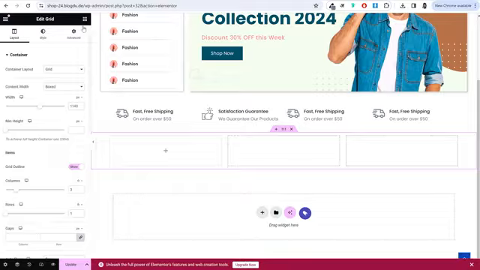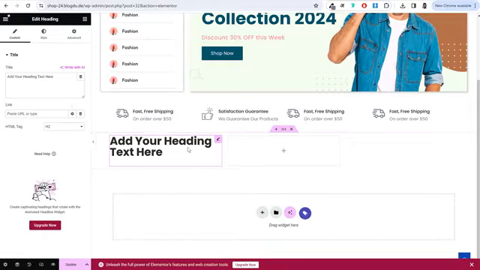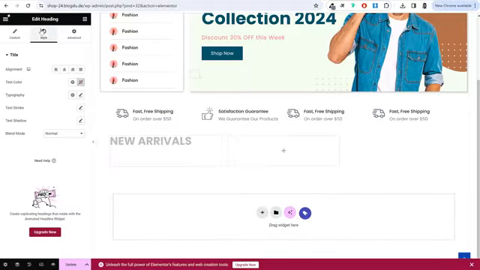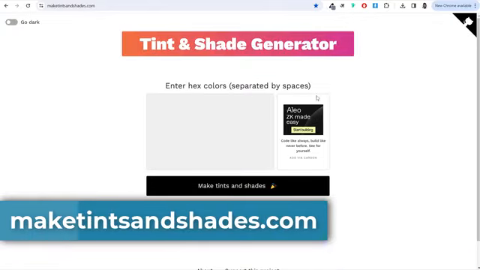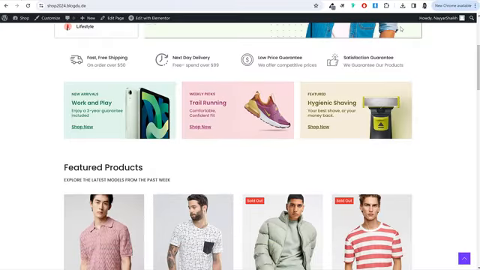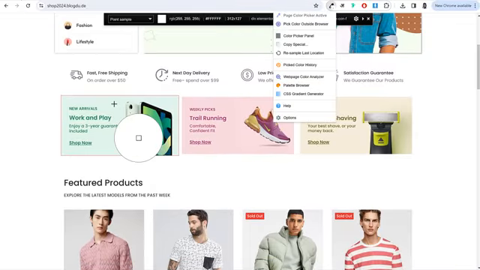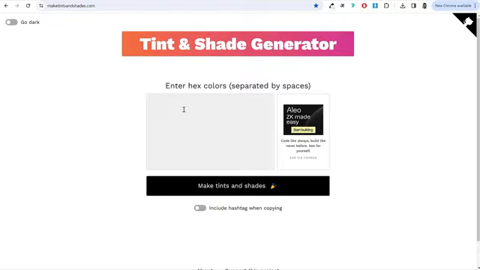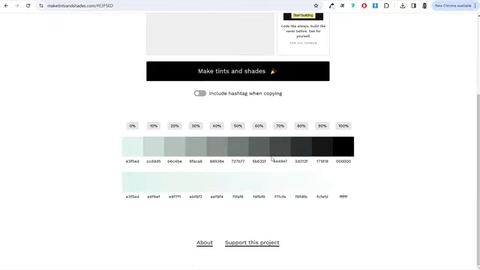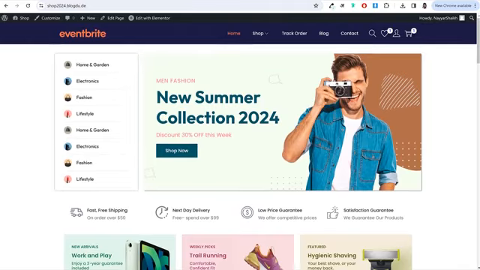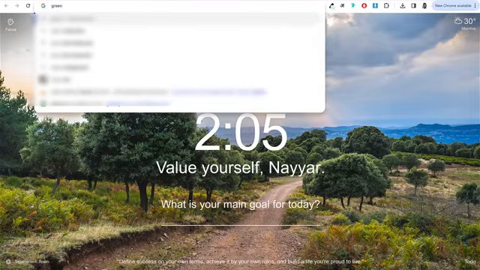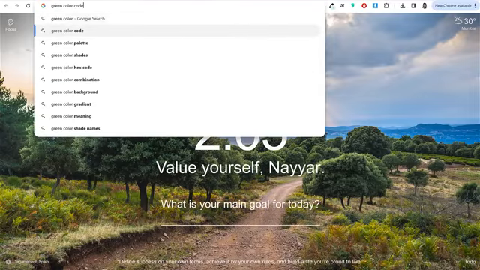So this is the first title. I'll do one thing, drag and drop the heading, paste in the title, new arrival, or whatever title you want. Now what I have done is I've selected a darker shade of this color. Now there is a website, maketintsandshades.com. If you go to this website and enter any color code, so using this color picker, let me see the color code for this green. If you enter this color code over here, click on make tints and shades. Okay, let's actually select a little bit darker color. Or if you just select a green color code, if you go to Google and search green color code, you will get this code.